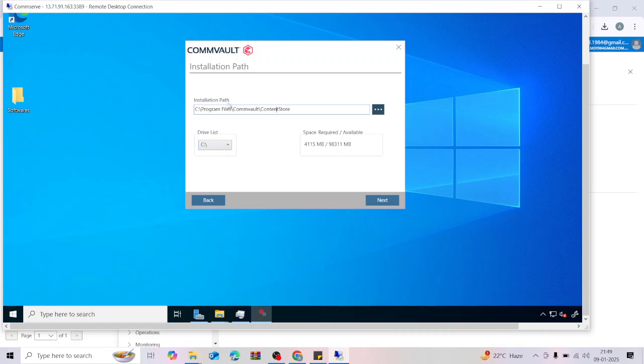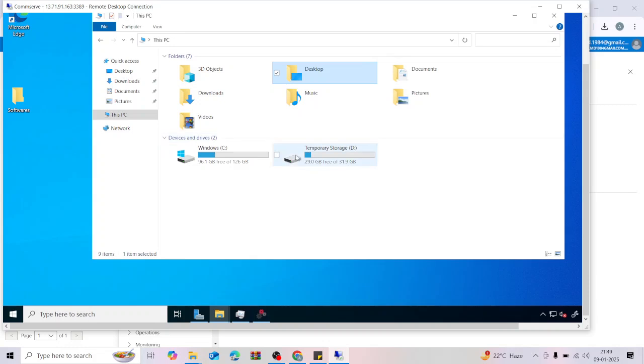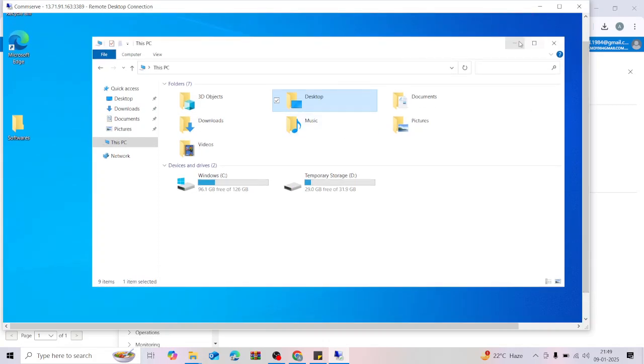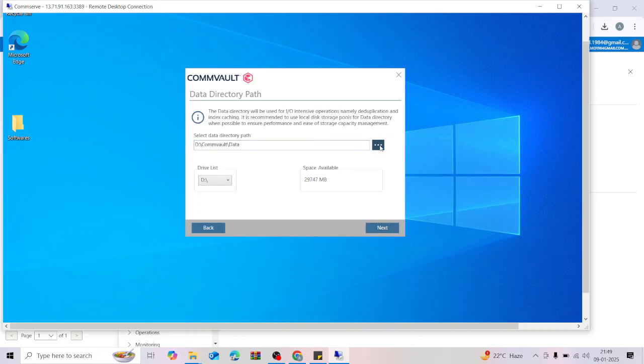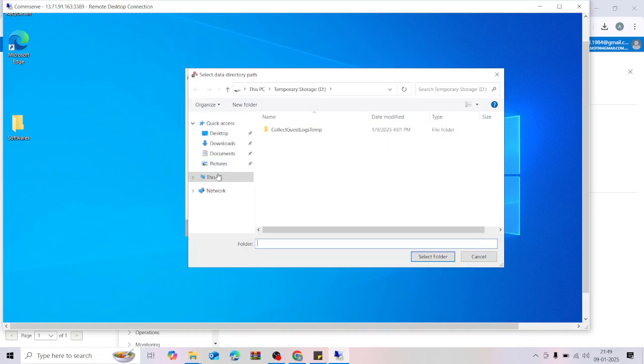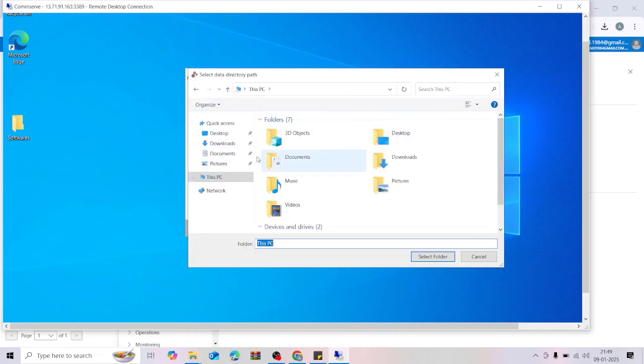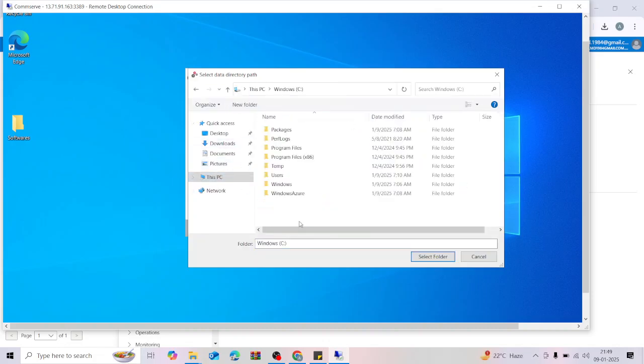But in production, whatever path you're defining here should be on a separate drive, because on the C drive usually the operating system is installed. You can see the icon here. The Windows icon indicates that it is an operating system drive. Because it is a lab environment, I'm okay with that. So I'm keeping it on the C drive. And the data directory path, again I'll select the C drive itself. I don't want to keep anything on the D drive.